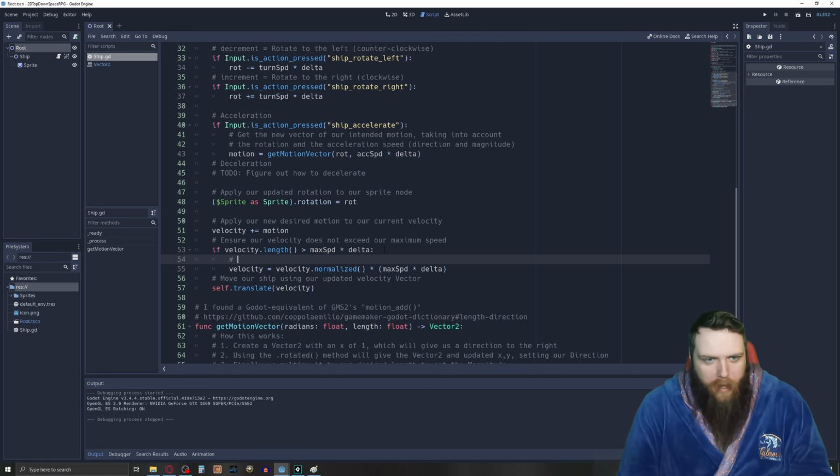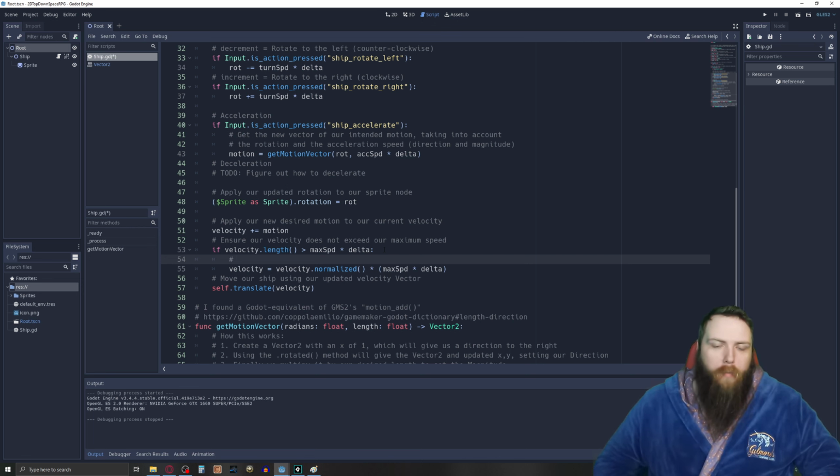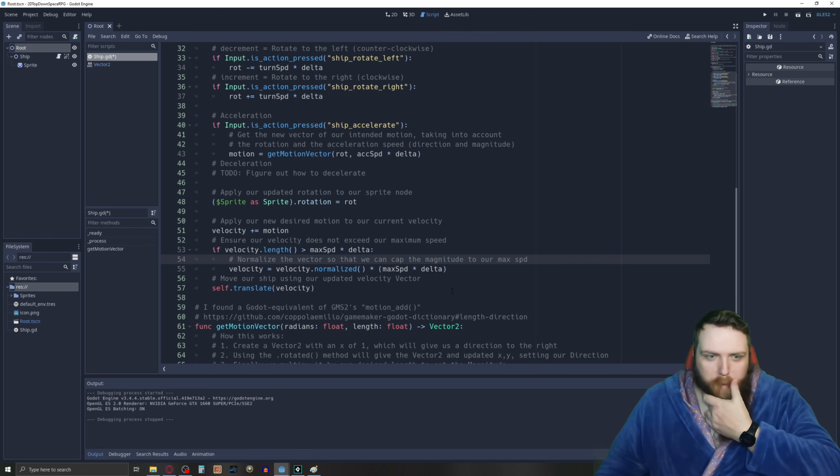Cool. So let's comment what we learned, that way I know in the future. I mean, I'll probably know in the future, but I would rather have too many comments in code than too few. So normalize the vector so that we can set its magnitude. Instead of set, maybe we can cap the magnitude to our max speed. So that works for me.